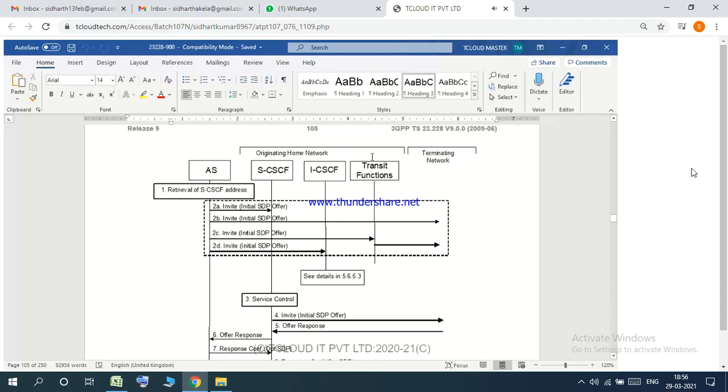Or you could send this invite method to the ICSCF. If you find out that this user is again available in some other network, we will be reaching the ICSCF, and from there we will be going to the other user to whom he is making this invite method. So this 2A, 2B, 2C, 2D is going to depend on the mobile's present location. Where do you send this?